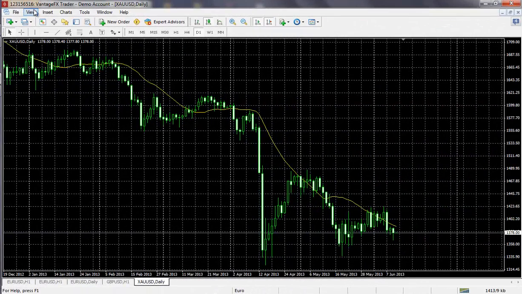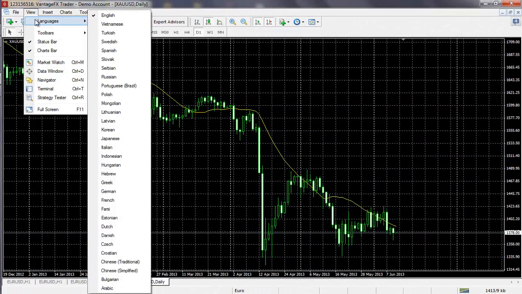The first item, sub-menu item, is languages. Here there are multiple languages that the MetaTrader platform can be set to, but obviously we use English.